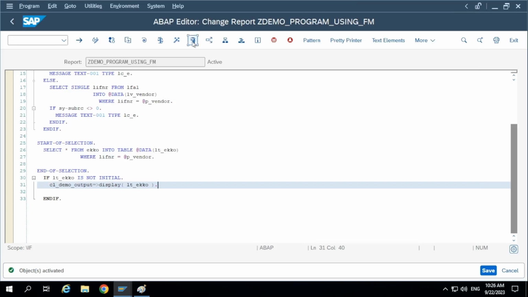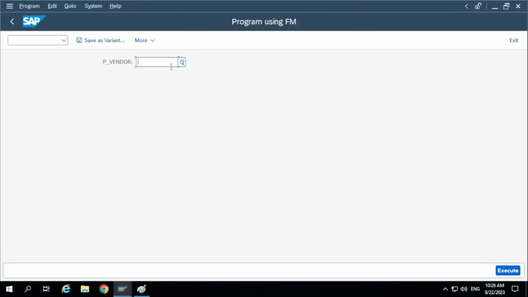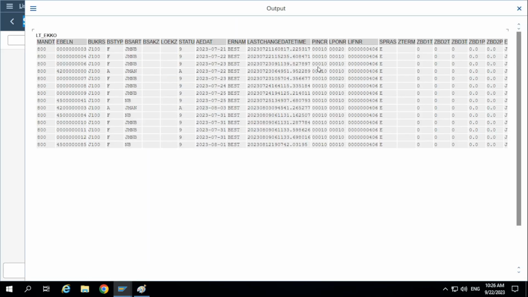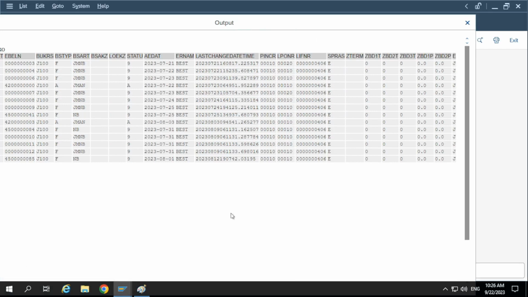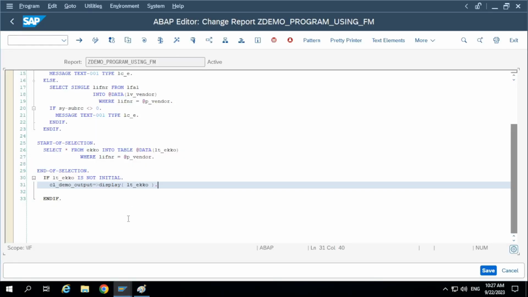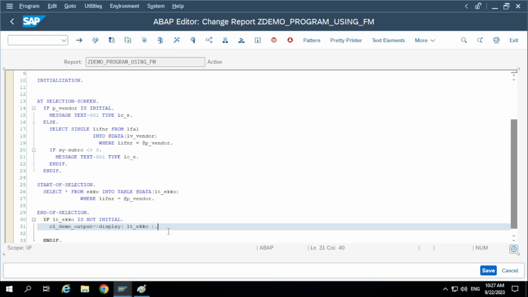Provide some vendor number. Not sure whether it is available or not. 406. Yeah, there are some records. There are some records, right? It is displaying purchase order data.